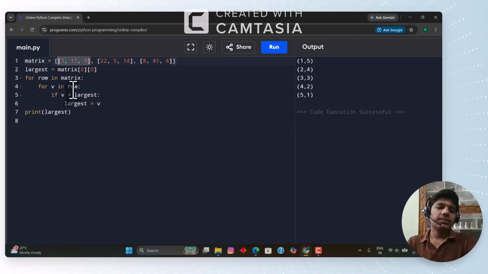So from the first sublist, we will get the value of v as 3. Is 3 greater than 3? This is false, so this condition fails. It goes again to here. See here, the print was not inside the for loop, so it doesn't consider it. Only after this loop stops running will we go to the print.